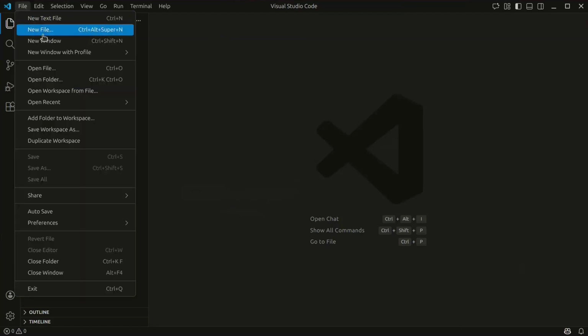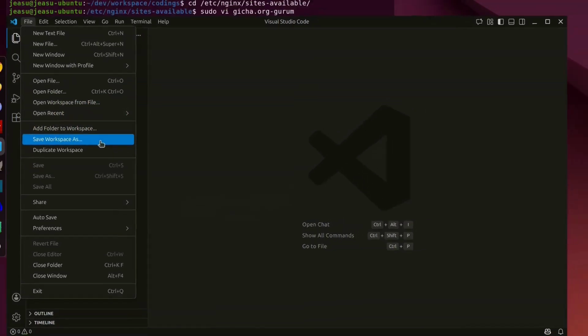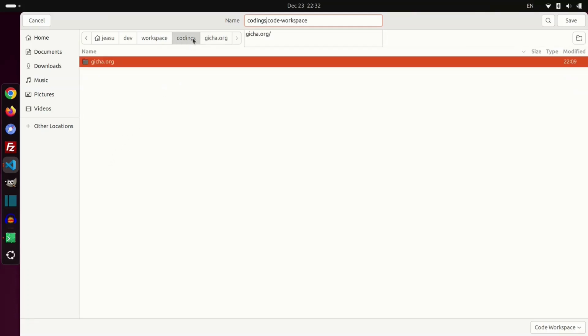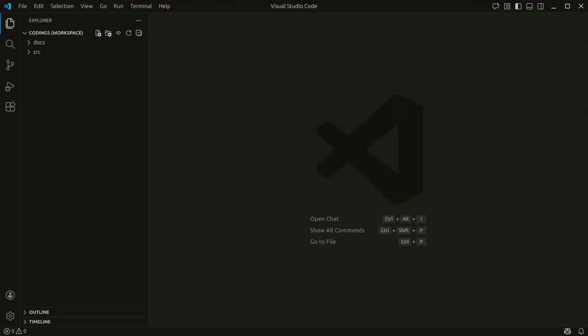Currently, there's only one project called gicha.org, but I'll be adding more projects as I develop, so let's save it as a workspace. The gicha.org project was the root folder, but now that the Codings workspace has become the root folder, the gicha.org project should appear under it, but it doesn't appear immediately. The project folder only appears when you expand and collapse the workspace root folder.